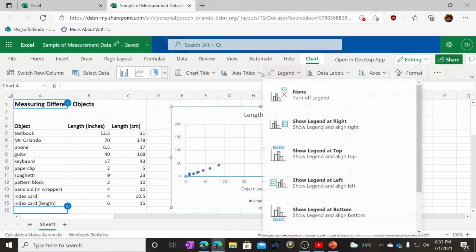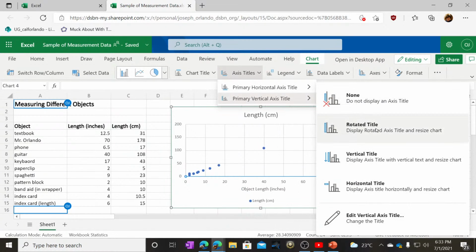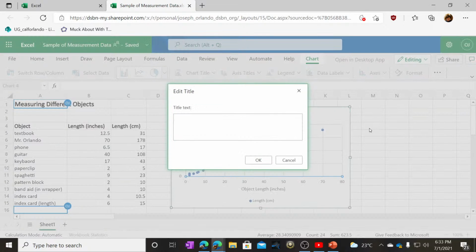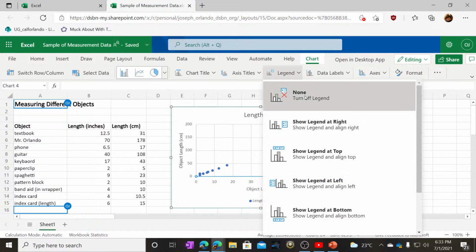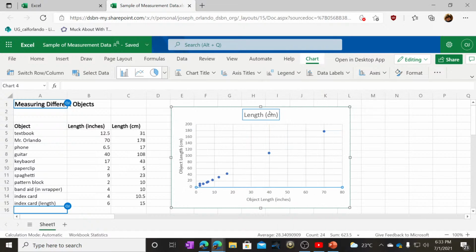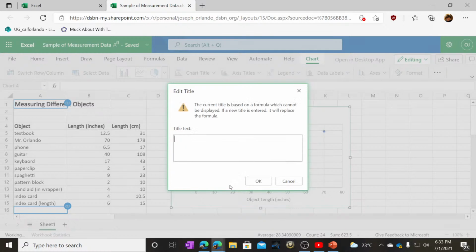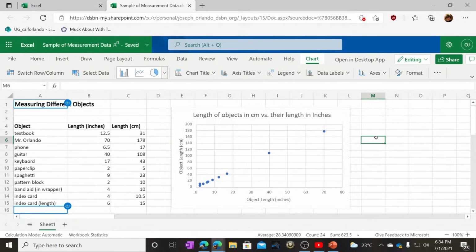And we can see there's that now. And for the axis titles, the vertical axis, I could say, okay, here I want object length in centimeters. And now it gives me those. I don't really like this little legend down here, so I could say legend, turn off. And there we go, I've got a nice little graph. And I don't really like this title. So chart title, we could say edit the title and maybe say the length of objects in centimeters versus the length in inches. Not the world's most exciting title, but there we go.